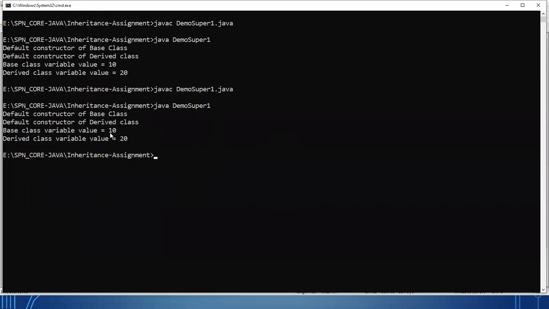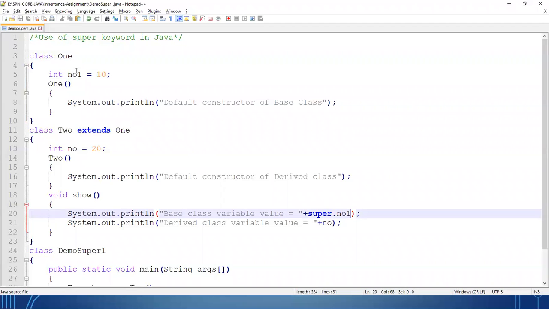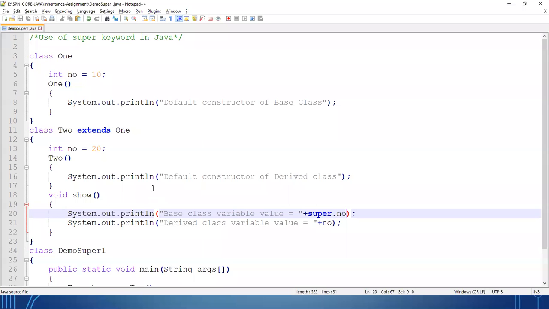Okay, you are getting the same value. Clear? So it doesn't depend on whether the variable names are the same or different, but super will point to the immediate parent class instance variable. But normally it will provide a solution whenever the variable names are the same. Okay. Second point, it is used to call the immediate parent class method. How is it calling the immediate parent class method?